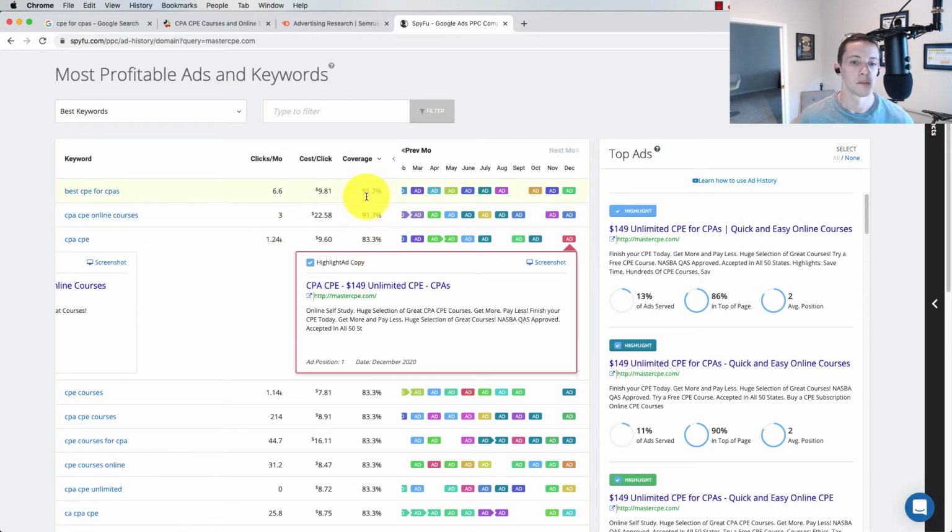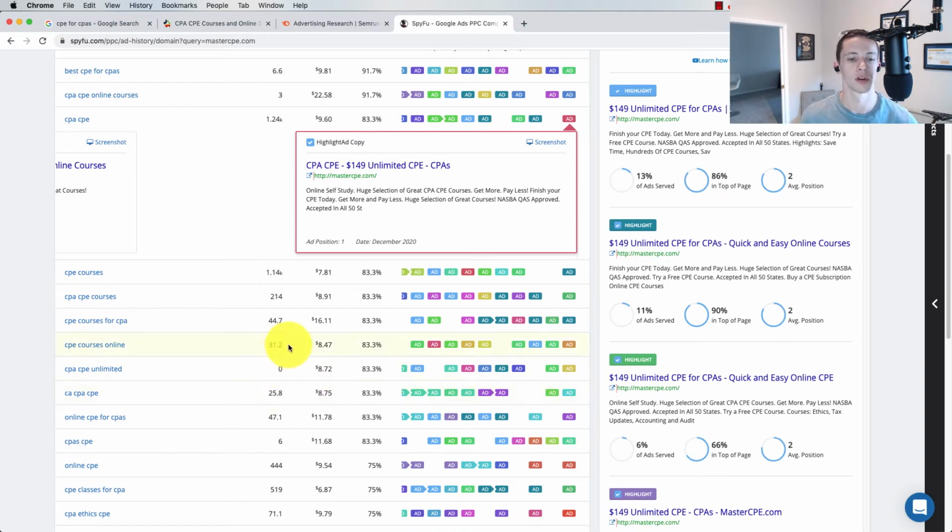So, 91.7% on 6.6 clicks per month is worthless. We're not really getting anything there. 83.3% on a 1,240,000 per month search volume keyword, that's some money. That's where they're spending some money. Again, 83.3%, 1.14K on CPE courses, right? So you can go through here and see where the big keywords are and the big winners.